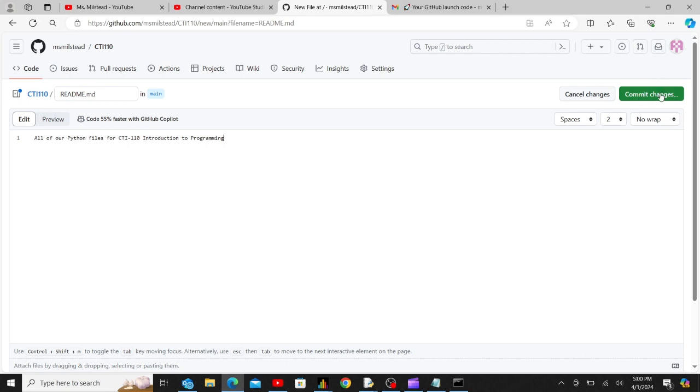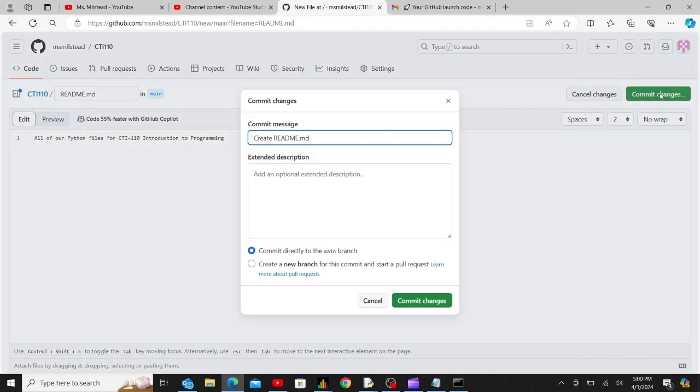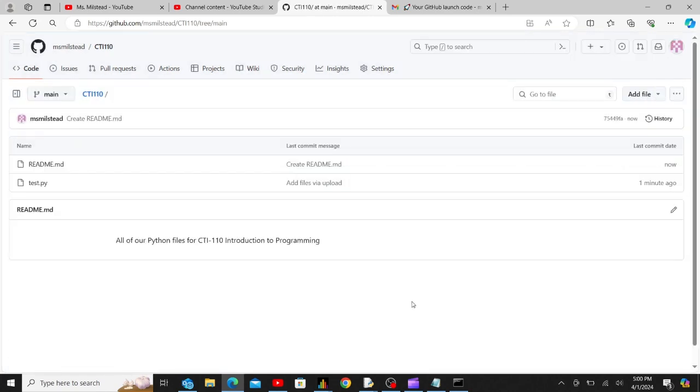I'm going to click Commit Changes because remember, until you commit the changes, they do not exist in the repository. So let me click Commit Changes. And now I have the README file and my Python file in there.